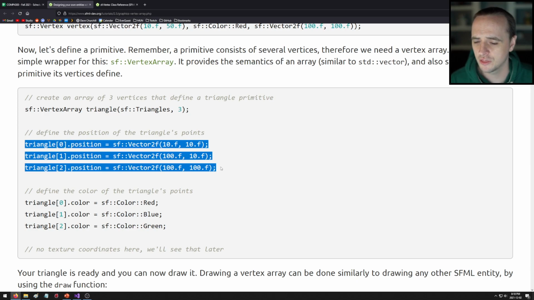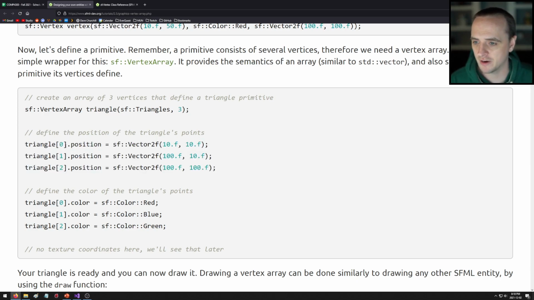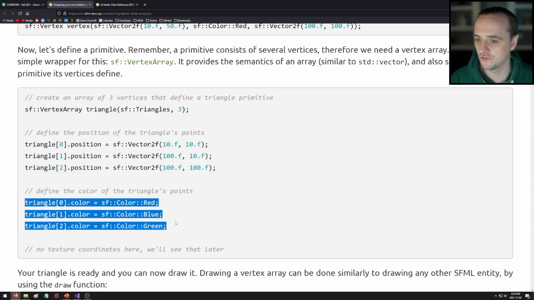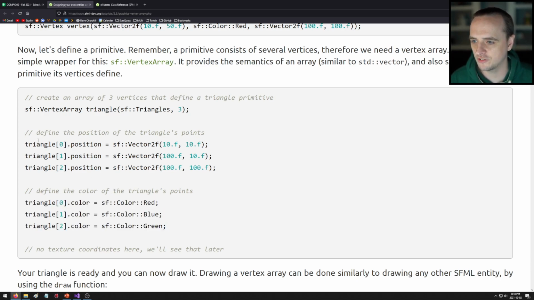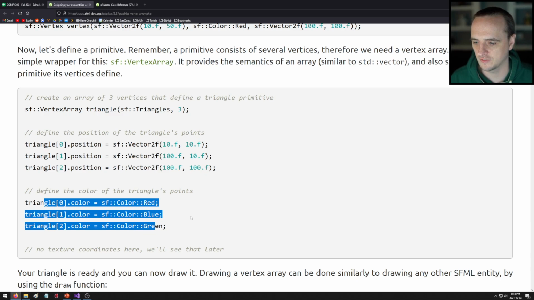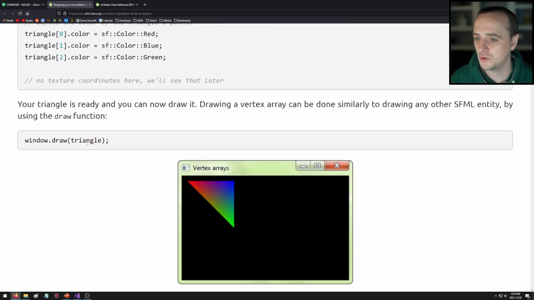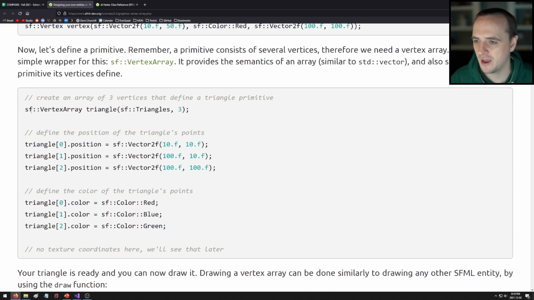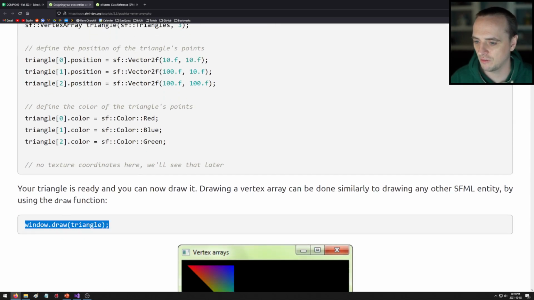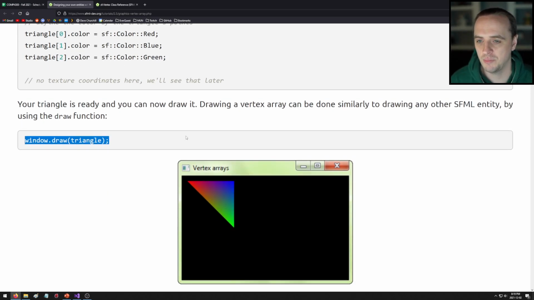They've modified the positions of these vertices to be at these coordinates, and then they've set the color of those vertices to whatever colors that they want. So there are 3 vertices, they've set the positions, and they've set the colors. Now, all you have to do, now that you have this vertex array object, is tell SFML to draw the vertex array, okay? And based on what they have here, here is what's output.